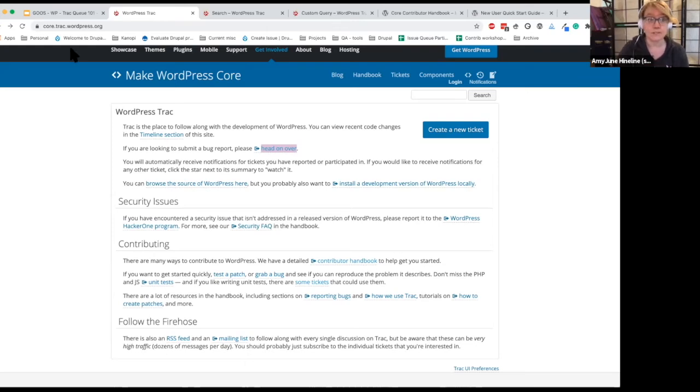Here's a link. This is core.trac.wordpress.org. You can see, I talked about the contributor handbook. There's a link here. How do we use Trac? How to create issues? What to do if you have a security problem. So this is a good page, like a hub of a lot of information.